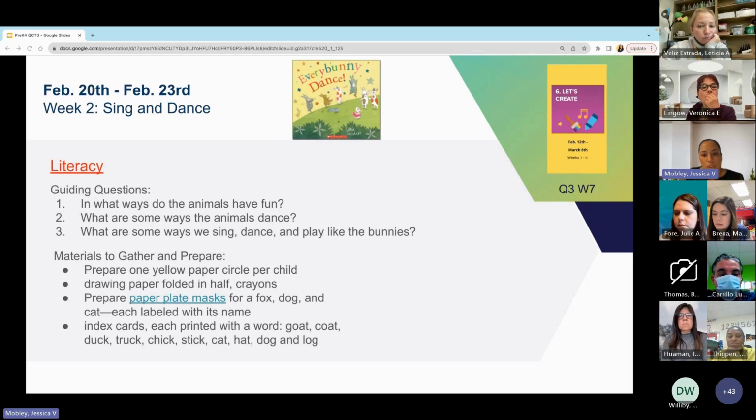Theme 6, week 2 is Sing and Dance. For the literacy block, students will read the big book, Every Bunny Dance. The guiding questions are, in what ways do the animals have fun? What are some ways the animals dance? And what are some ways we sing, dance, and play like the bunnies?